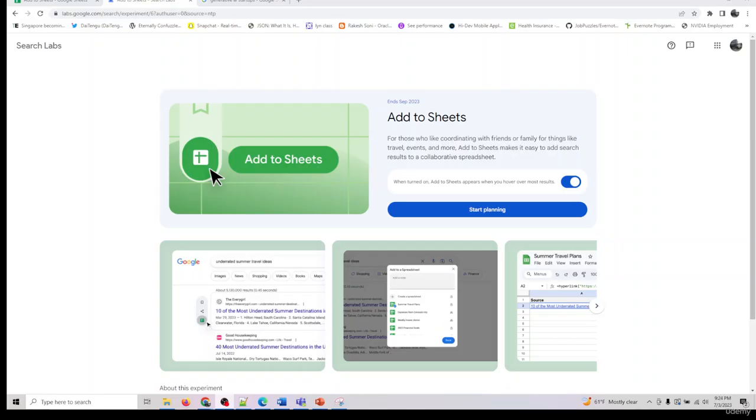Hey guys, welcome back to the series on Google Bard. So the new feature I'm demoing is one from Google Sheets, which is Add to Sheets. So for those who like coordinating with friends, family, or travel events, Add to Sheets makes it easier to add search results to a collaborative sheet.